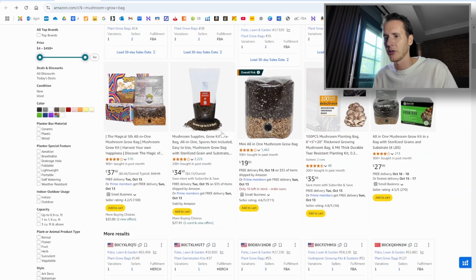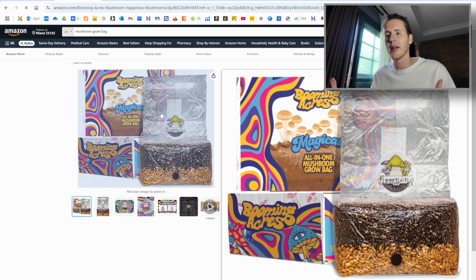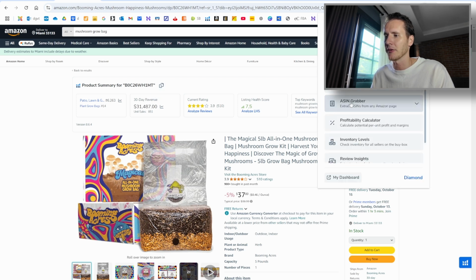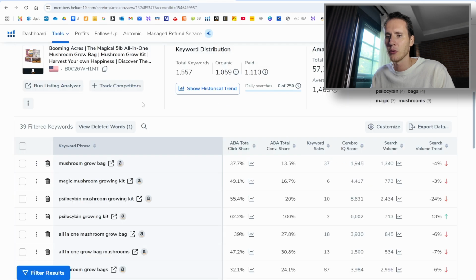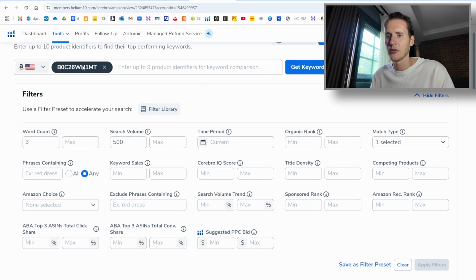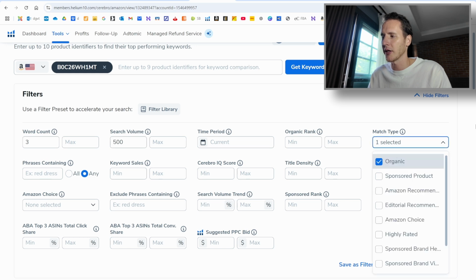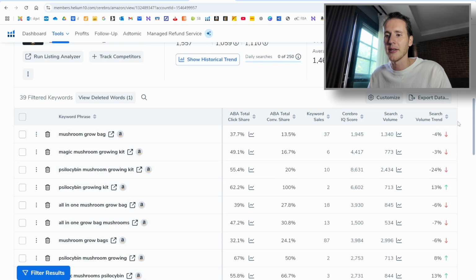Now another trick that you can do is, let's say we are here and we want to find more niches again related to that mushroom grow bag niche, is we can copy the ASIN. The ASIN, you find it up here, but if you have Helium 10, you can just copy it from here, or also there is an ASIN grabber up here. Okay, and then we go to the Cerebro tool, and I have already searched for that. So you type in word count 3 again, search volume 500, match time, usually I do organic. And then when you scroll down here, we will get even more product ideas.